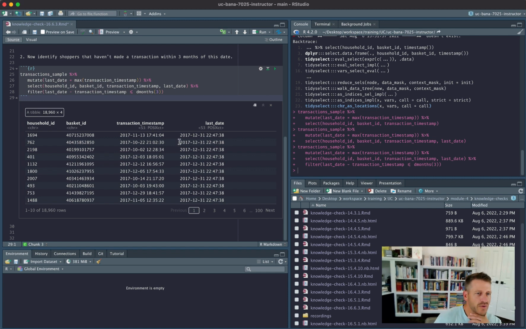And now what we see is all these transactions that exist are going to be within 3 months of the last date. So we see we got November, we got October, and if you scroll through or search through, you're not going to find anything that goes beyond September or the 3 months beyond this last date here.